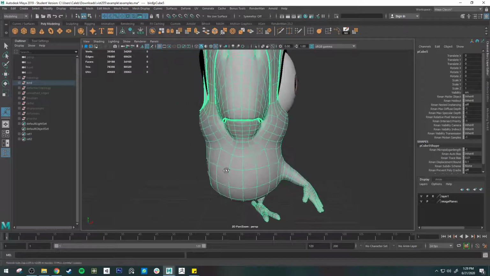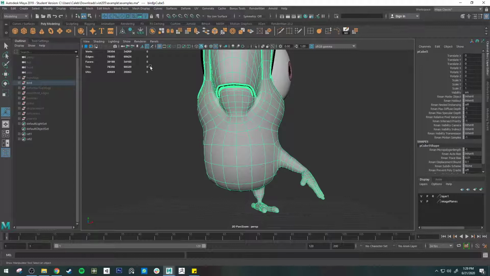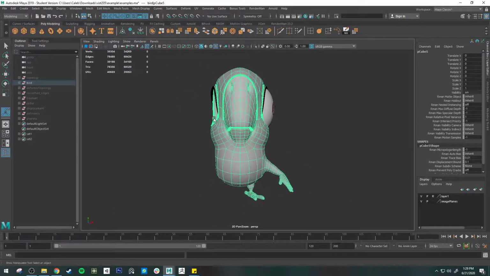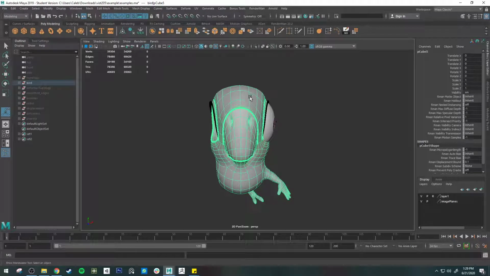Okay. So in order to do this, you need to identify where you're going to be applying your symmetry. Okay, let me turn off the floor for a second. So my symmetry is going along this center line, right? That's where my character is symmetrical across, or it should be symmetrical across this center line.